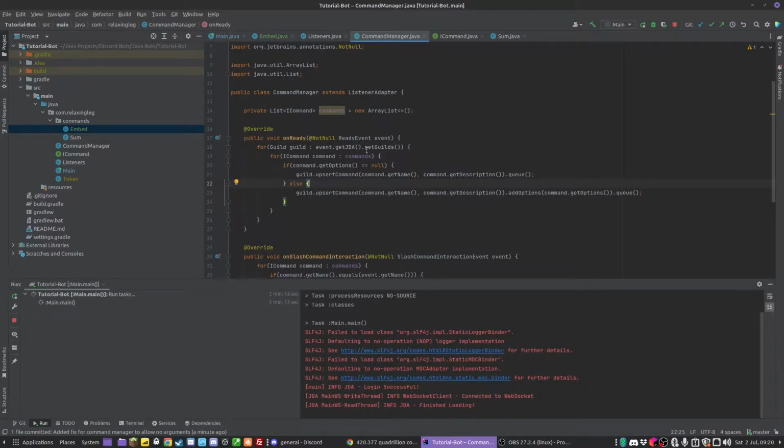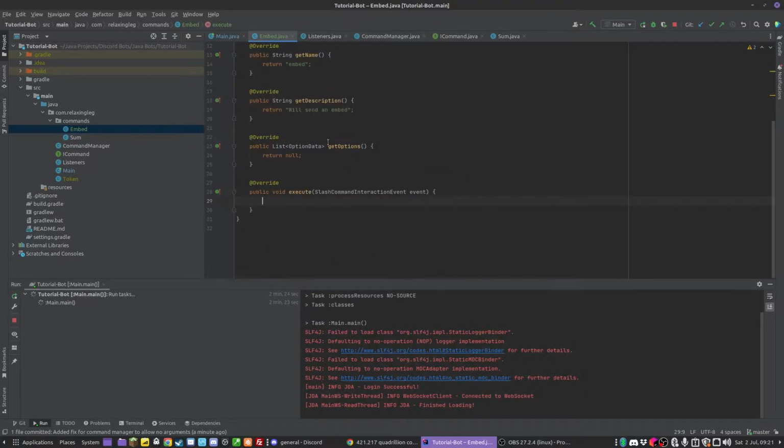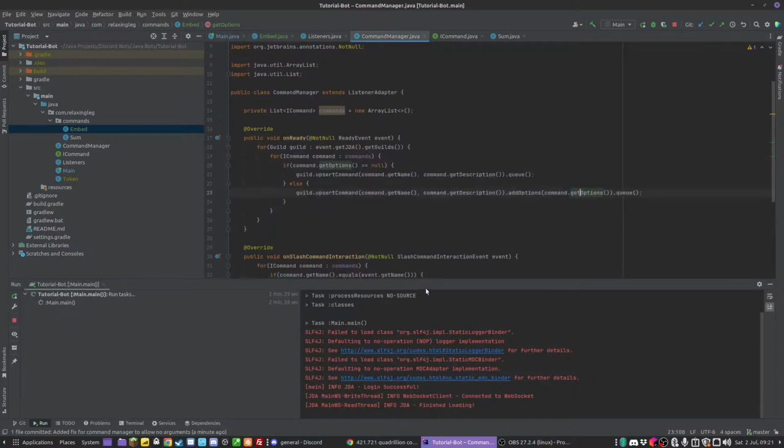Before, what we were doing is we're always adding the command and then adding the options you get from the get options method, but if we don't want any options we would want to leave it as null. Now what this would do is throw exceptions. What I've done is I've added a quick if else statement here. If the command options is null, then we just do it without adding any options, and if it isn't, we're just going to add the options. So this is just a quick fix to the command manager.